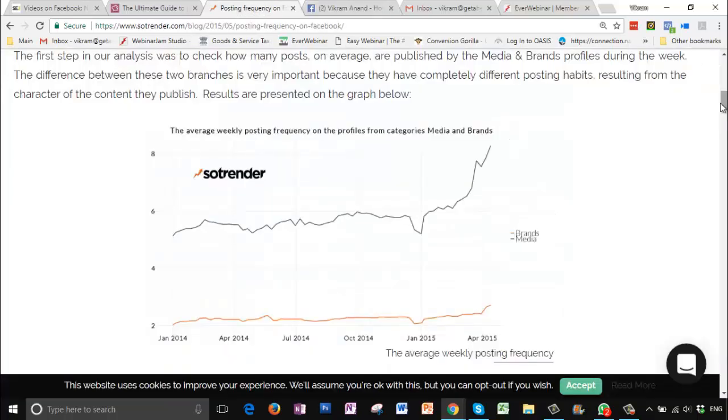Next, we come to posting frequency. How often should you post, and where is the declining engagement with posts? What is the ideal sweet spot of the number of times you should post a day on your page?